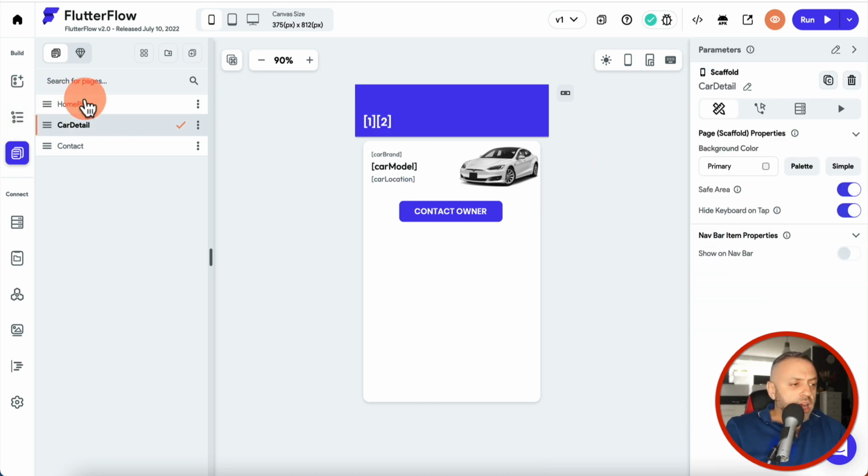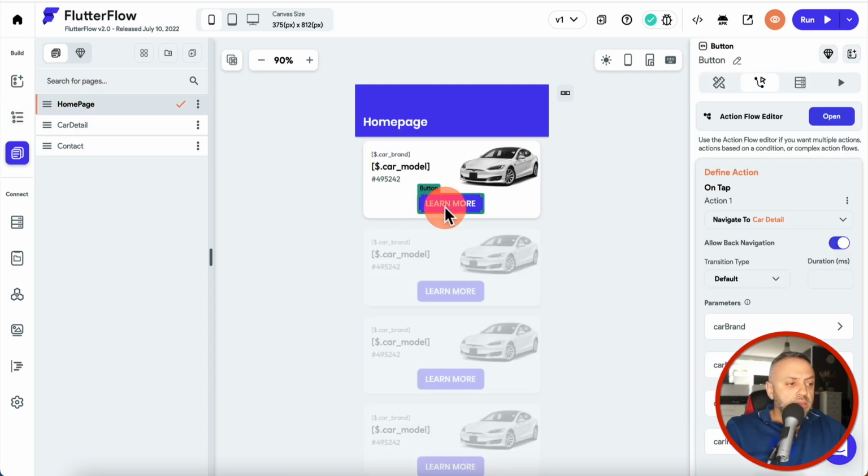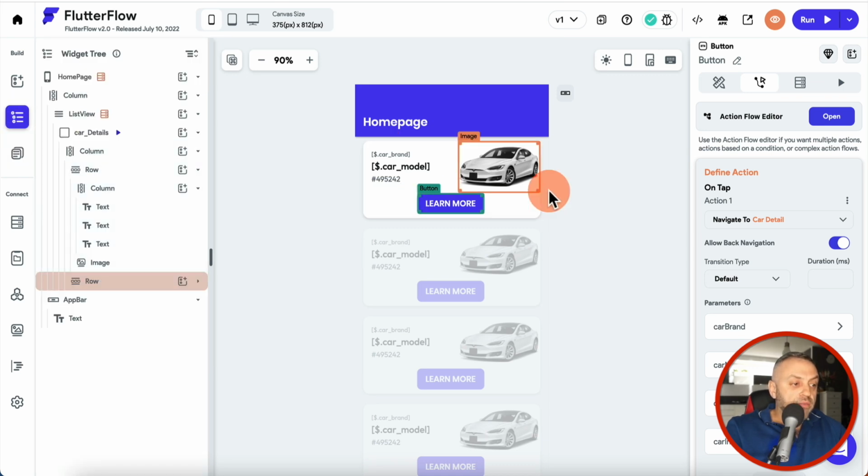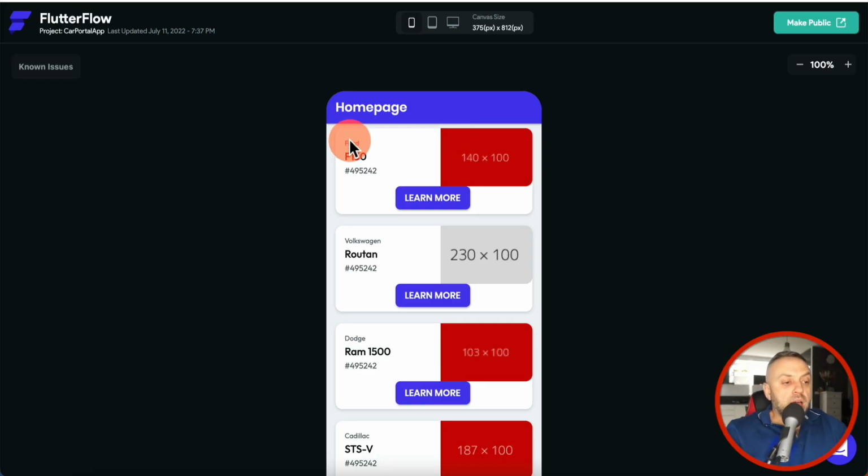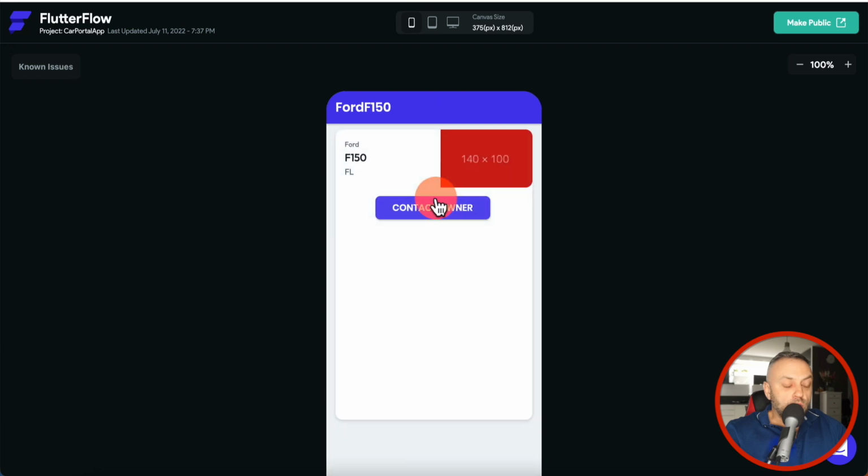So let's run this app. And let's see if it works correctly. Let's see if it works how we want it to work. All right, so here's the app. Here's the brand. Here's the model. Here's the image, right? It's a randomly generated image. And we could say learn more.